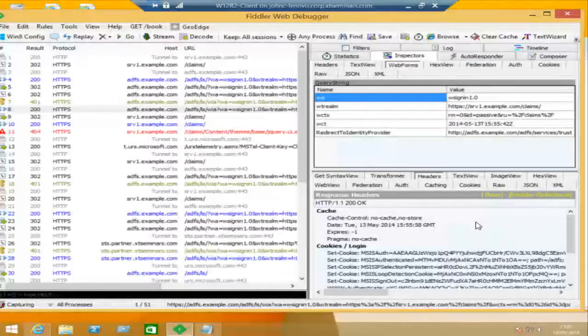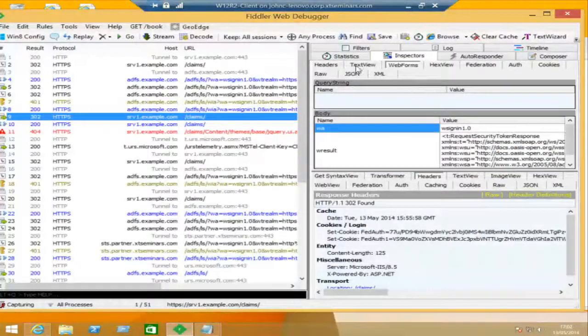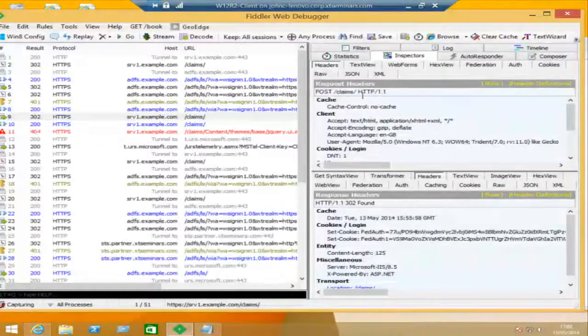Remember, the action is to post it. Where do we post it to? Well, it said in the form, it said posted to server1.example.com claims. So if we look at that, we're posting it back there. And what's going to happen is the application, in fact, it's using Windows Identity Foundation to make all of this work. And what's happening is it's taking the token, it's validating the token, so checking the signature on the token, and then it's issuing a fedauth cookie.